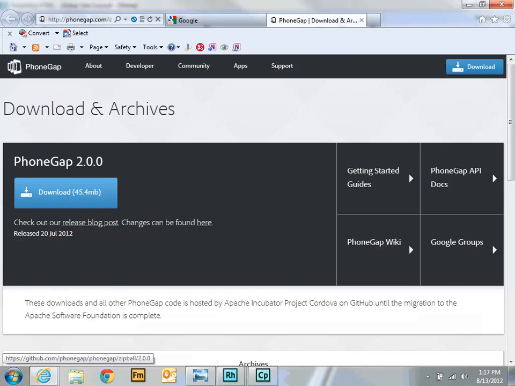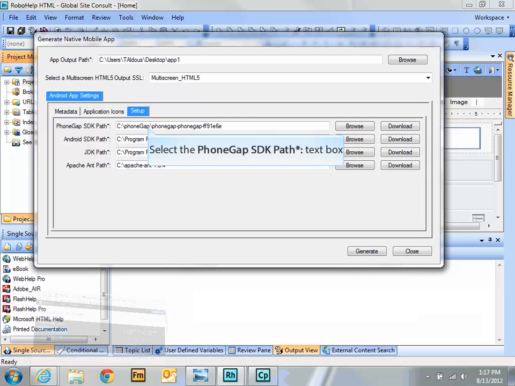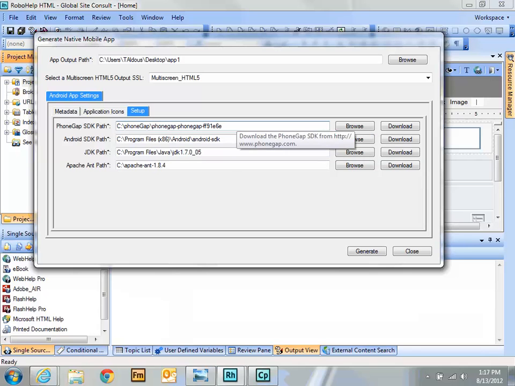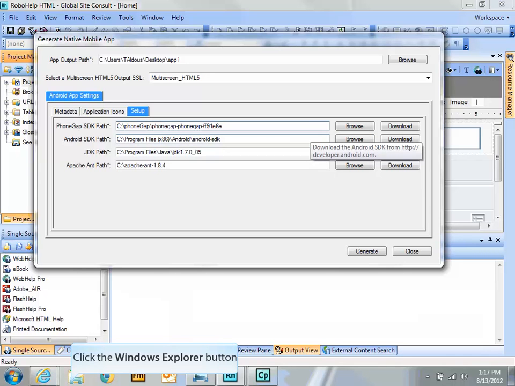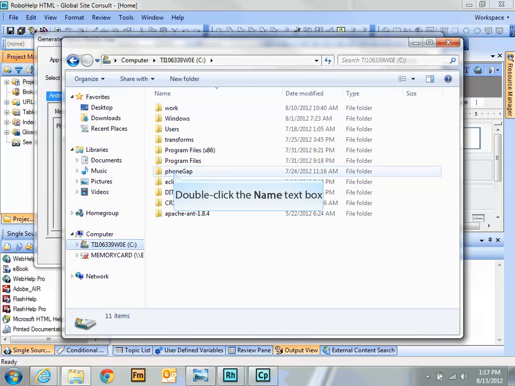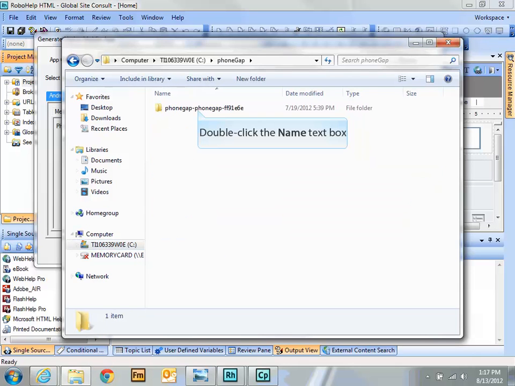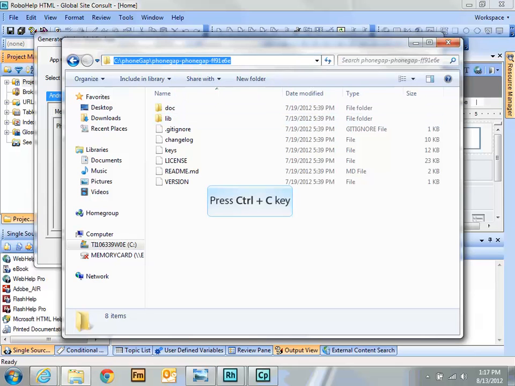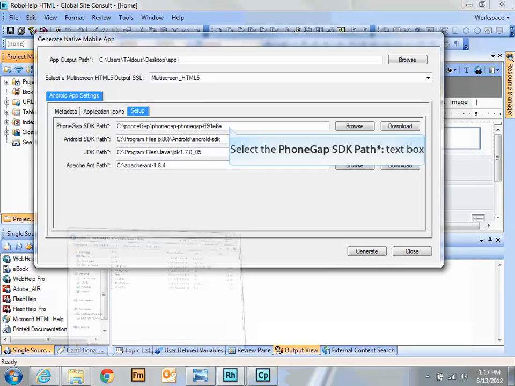And what you want to do is save it into a location. Now, I saved it right on my C drive, and I told RoboHelp exactly where it was in the file system. So if we were to open up the file system browser, you'll notice that I have a PhoneGap subdirectory. Here's my subdirectory. RoboHelp's just going to need to know that. So I just did a copy, and I pasted in here.